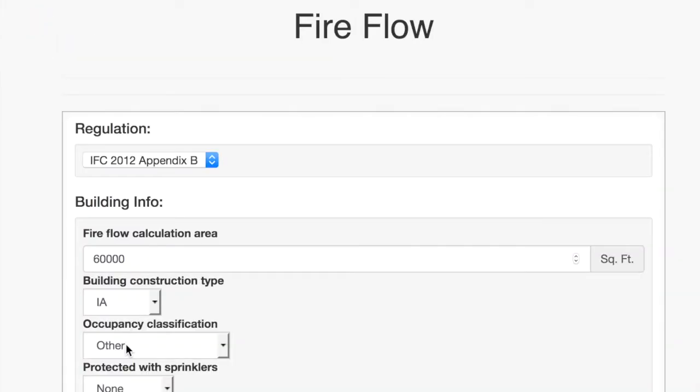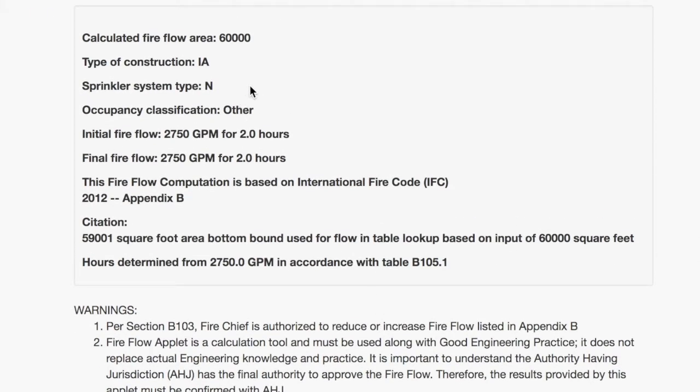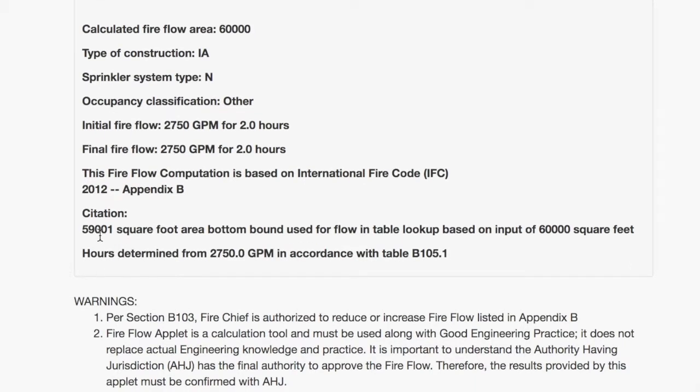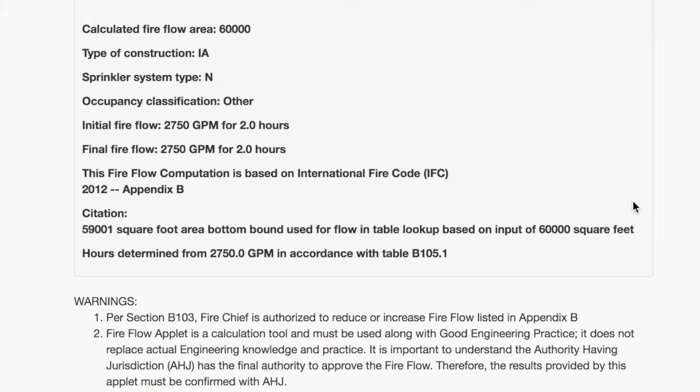Hitting process data, we can see this situation would call for 2750 GPM for 2 hours. And it explains that this is based on table B105.1. This is a relatively straightforward lookup from the table. Notice that the citation notes which row it selected your flow from by listing the bottom bound of that row, in this case 59,001 square feet for 2750 GPM.